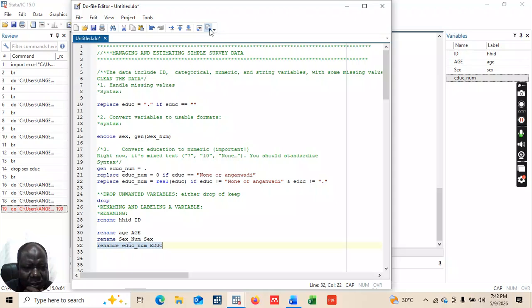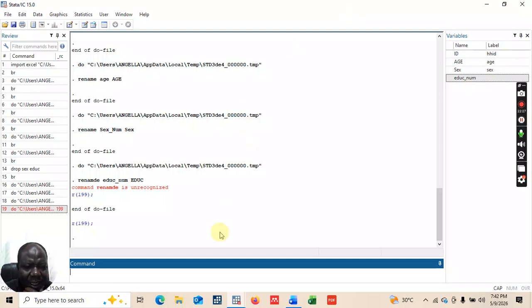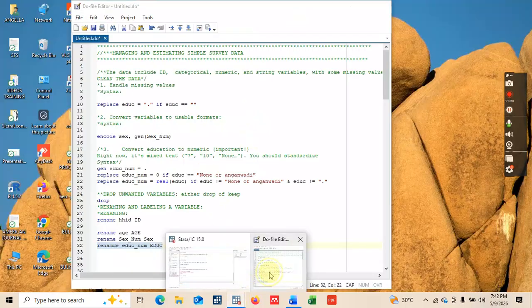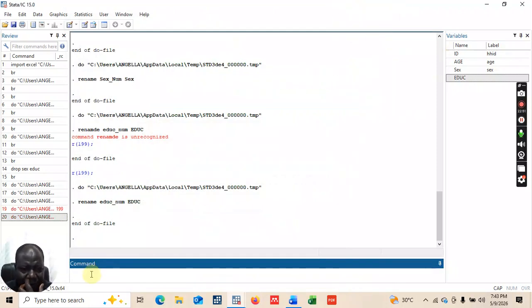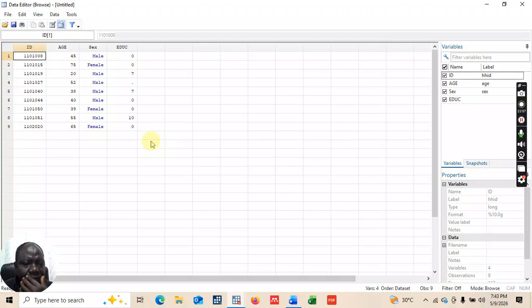What have we done? What is wrong? The command rename, yes, the spelling of rename is wrong. It shouldn't be RENAMDE, it should be RENAME. So that was the error. It has been corrected, and then let us execute. Now it's okay. So you can see that we've renamed all of these variables into ID, Age, Sex, and Educ.